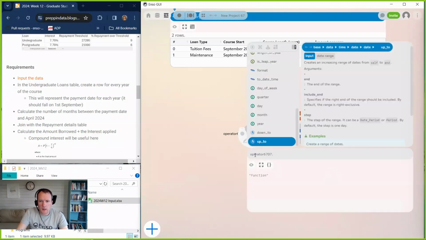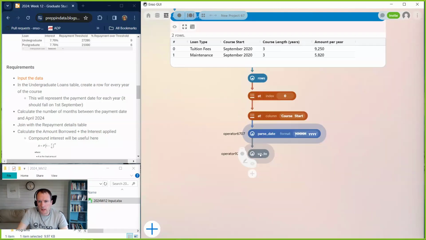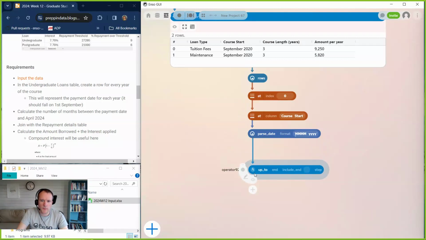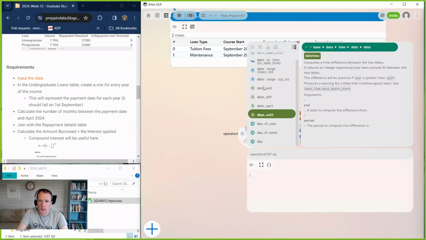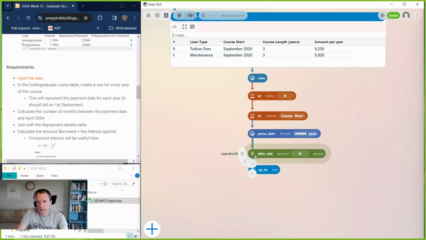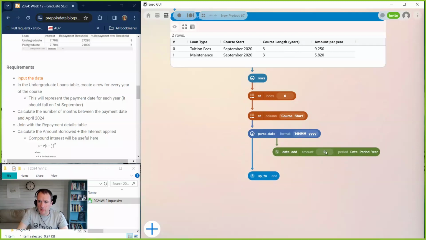For the date value, we can use the up to command. It's going to create us a range. And we want to go to the end, which is going to be 3 years after the start. So I can create another component on here that is date add. Period is years. Okay, and you can notice the amount now is a number. And so we're using one of the cool features of Enso.